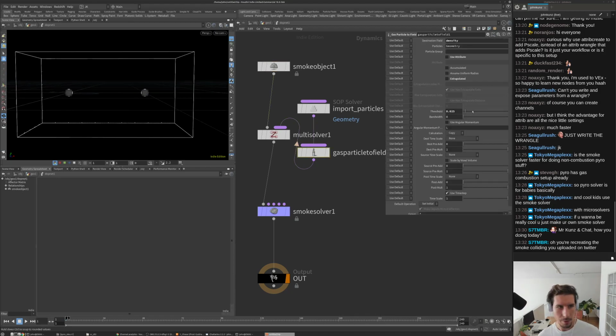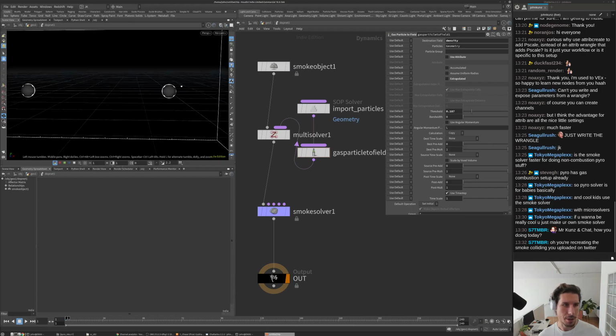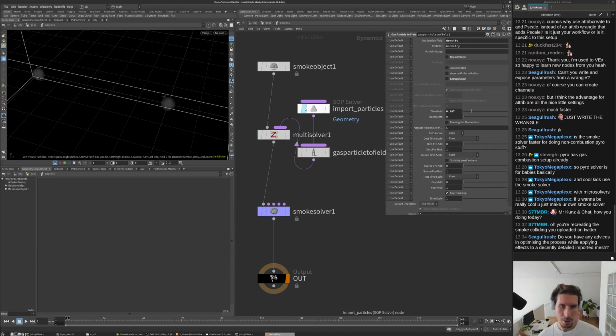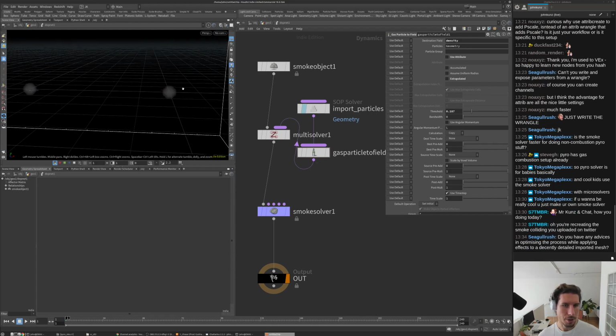If I do a higher resolution domain, I might be able to see what this threshold is doing. It's kind of glitching right now because I can still see the particle disks and the smoke. So just do this magenta flag to turn that off and hide the particle geometry.